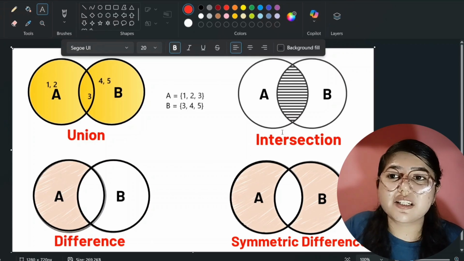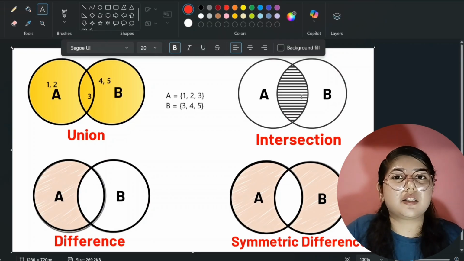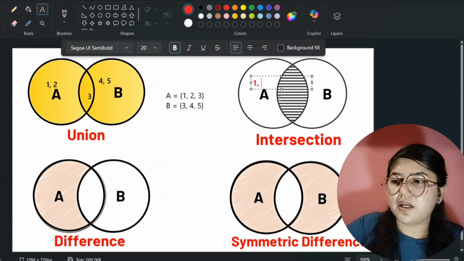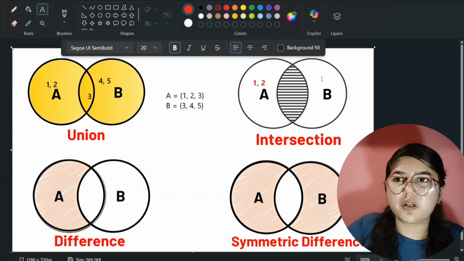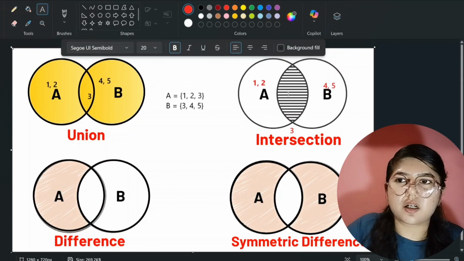A and B. Now the next is, what does intersection mean? By the name and by the diagram you can understand, it means the common part or common items between A and B. It will only print that as output, and the other items it will ignore. For example, 1 and 2 are in A, 4 and 5 are in B, and 3 is the only common one. I'll just write 3 here. 3 is common, so it will only show 3 as output in intersection.